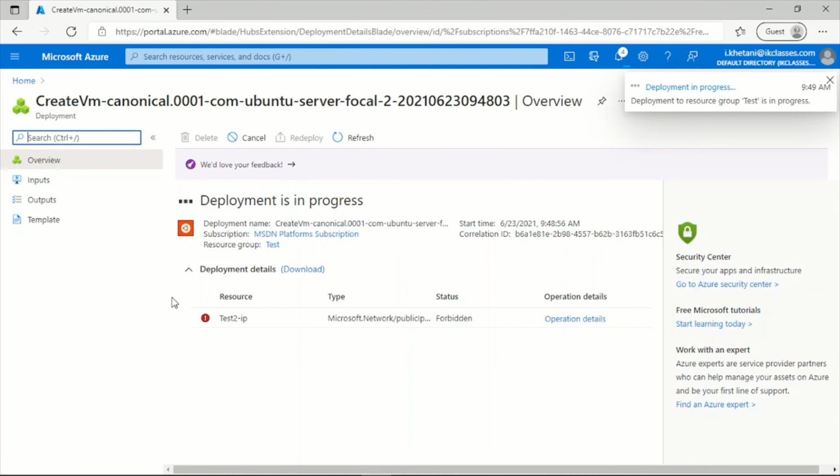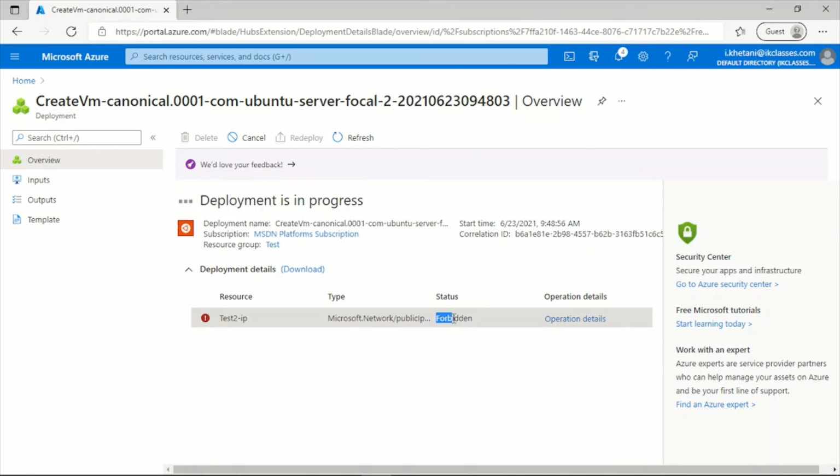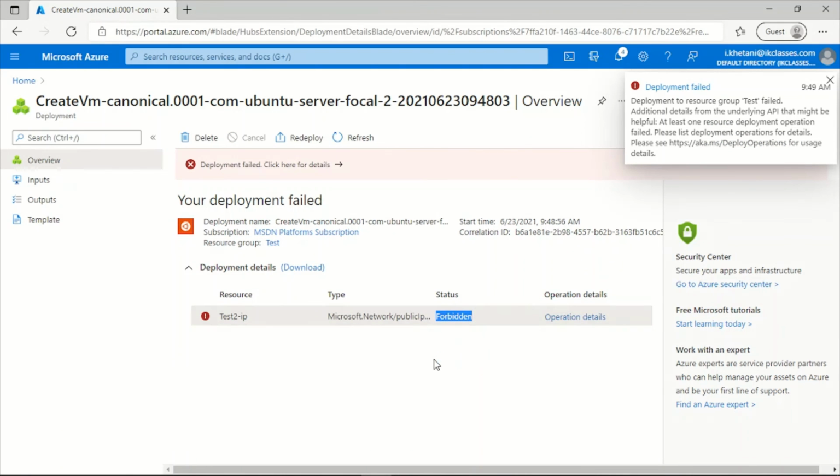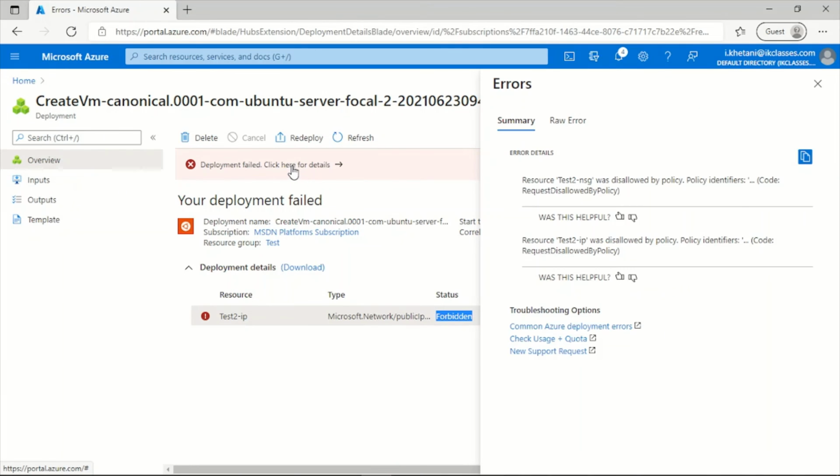See, this time it didn't let me deploy the virtual machine. You can even click here and check why it was denied. Resource test IP was disallowed by policy. So there's a policy in force which is disallowing this from deploying.